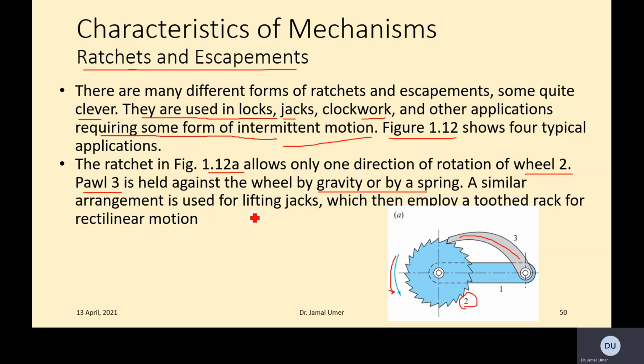A similar arrangement is used for lifting jacks, which employ a tooth rack for rectilinear motion. There are still other variations of similar mechanisms, but the sole purpose is just to allow movement in only one direction. It is anti-clockwise at the moment, but if it wants to rotate clockwise, it will not be allowed by this link 3.